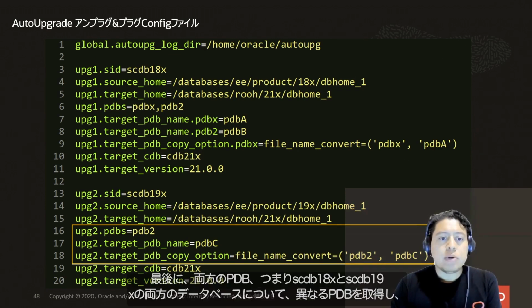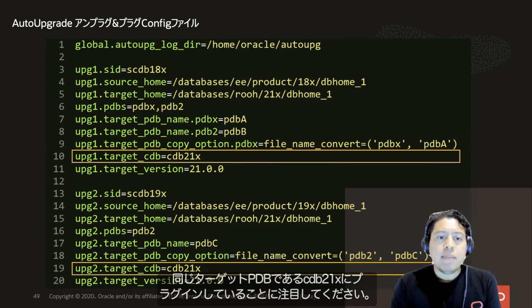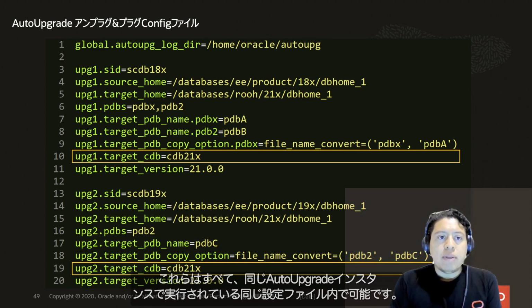As a last thing to notice, we can see that for both PDBs, so for both databases being processed, SCDB18X and SCDB19X, we are unplugging different PDBs and we are plugging them into the same target CDB, which is CDB21X. All of this is possible within the same configuration file running in the same AutoUpgrade instance.